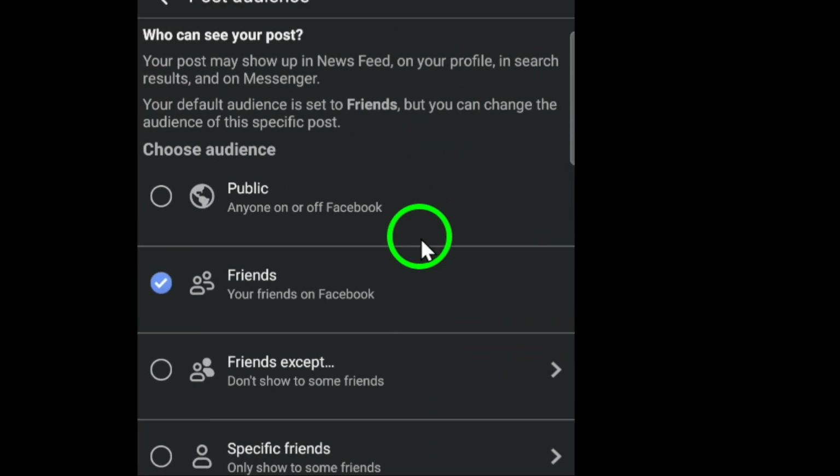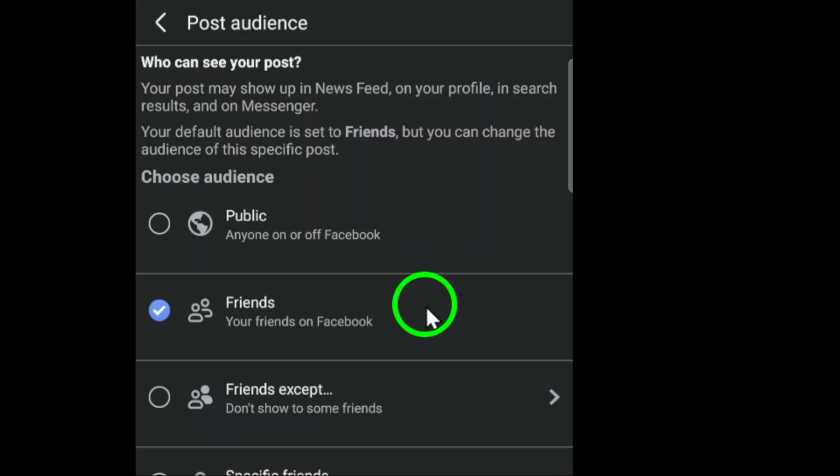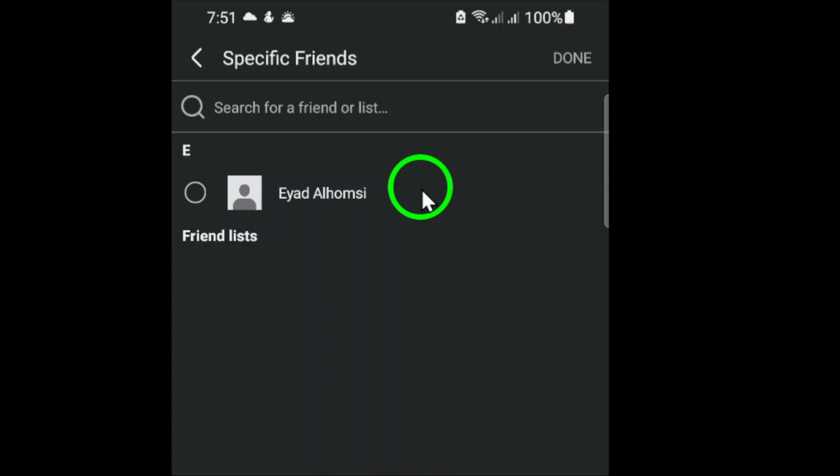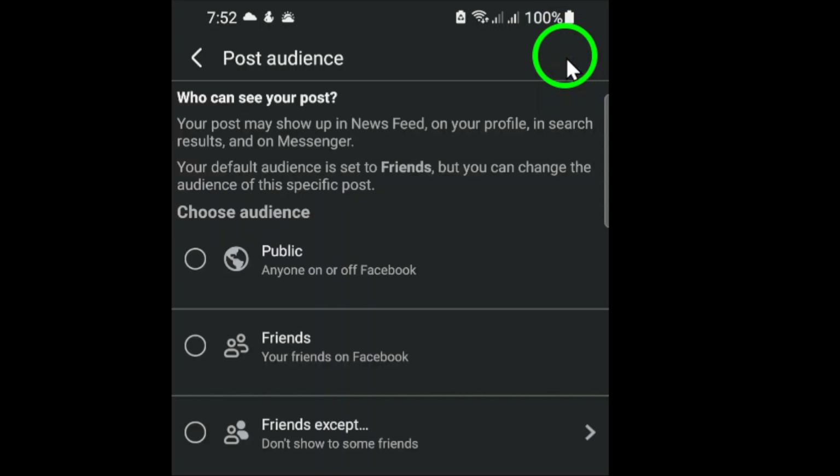In the expanded options, choose Specific Friends. This feature allows you to handpick exactly who you want to see your post. Scroll through your list of friends and mark the names of those you want to include. You can select as many or as few friends as you like. Once you've made your selections, tap on Done to confirm.